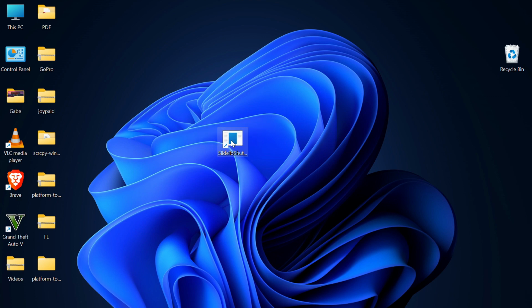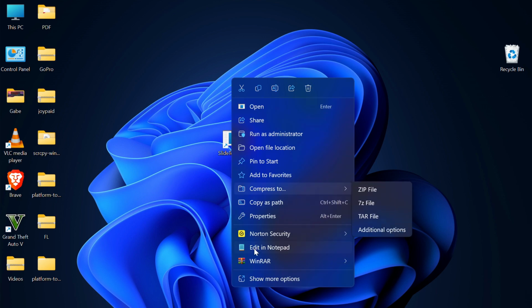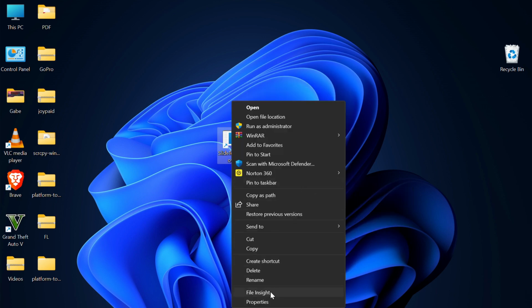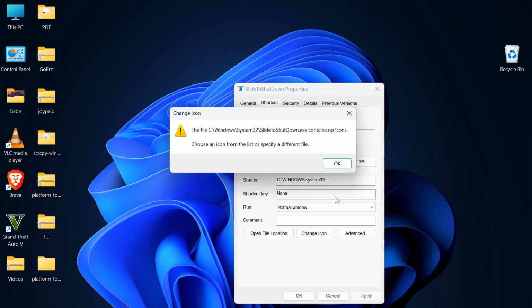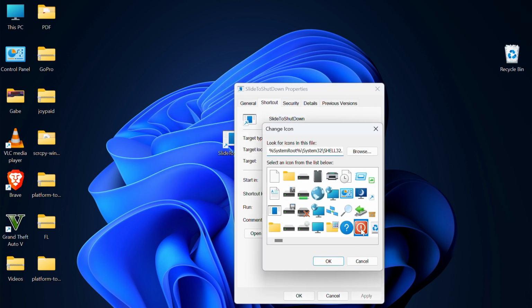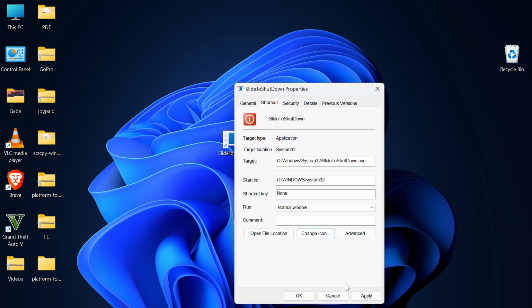To make the shortcut appear more presentable, let's go ahead and change the icon. Right click and select properties. In the properties dialog, select change icon. So I'll just go with this one because it looks like a power button icon. And click on apply and save the changes.